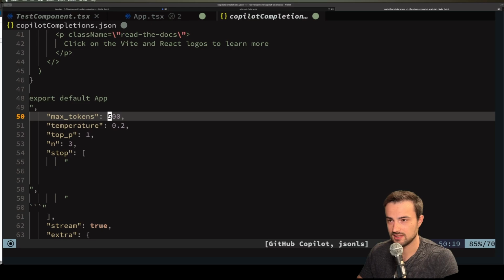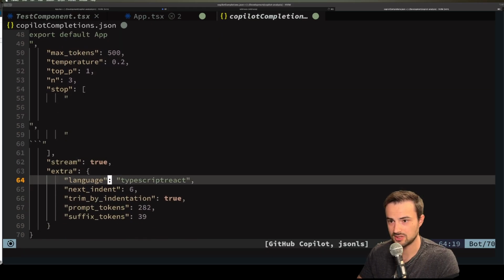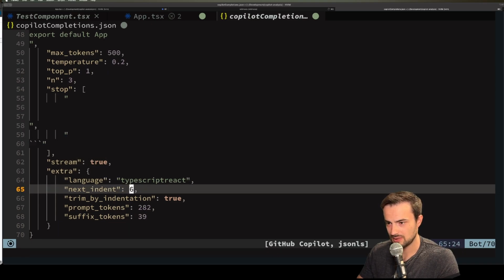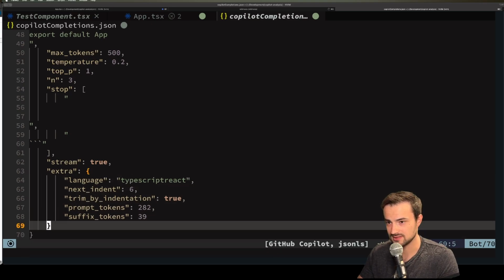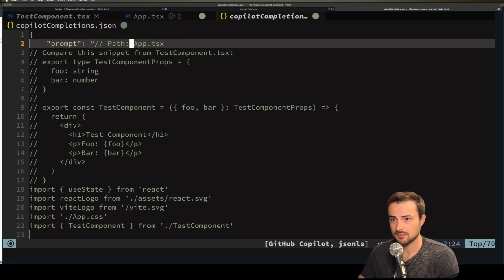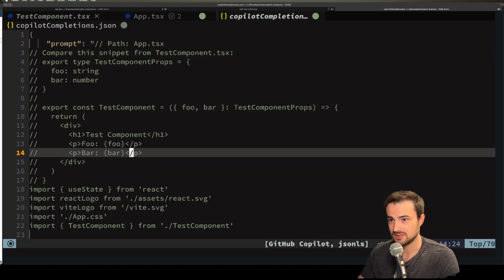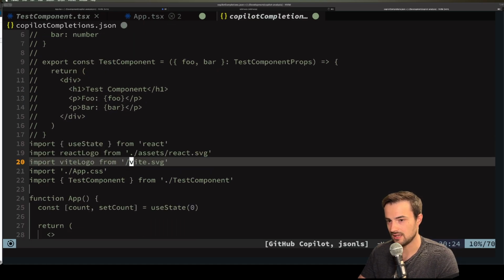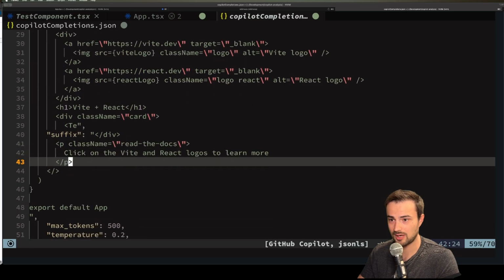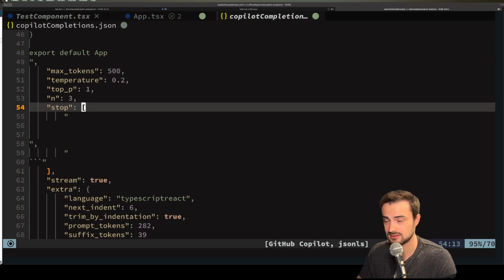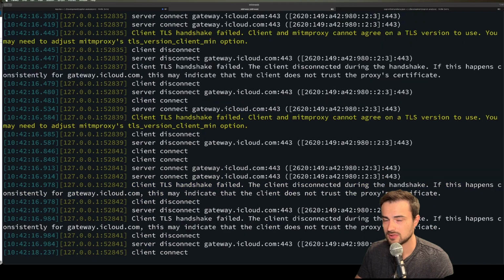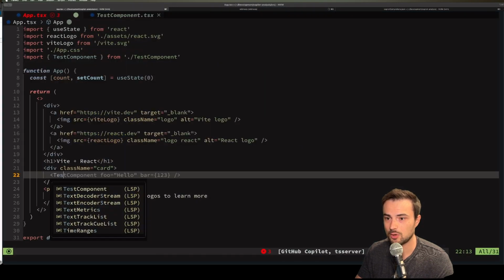And then here's the metadata parameters, like the number of tokens and the temperature. So then we have some next indent, prop tokens, and suffix tokens. I'm not sure exactly what that does, but we can see that it's taking my open file, this test component, and prepending it to the prompt so that it has the context for the autosuggest. It's not bad. Let's see if it works if we do it with Copilot Chat.